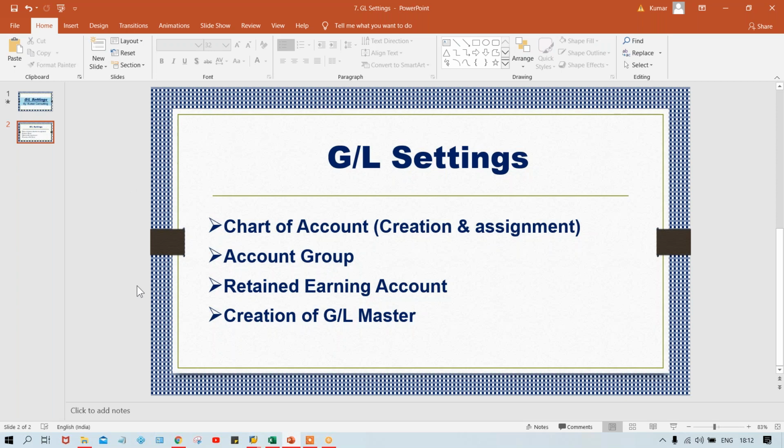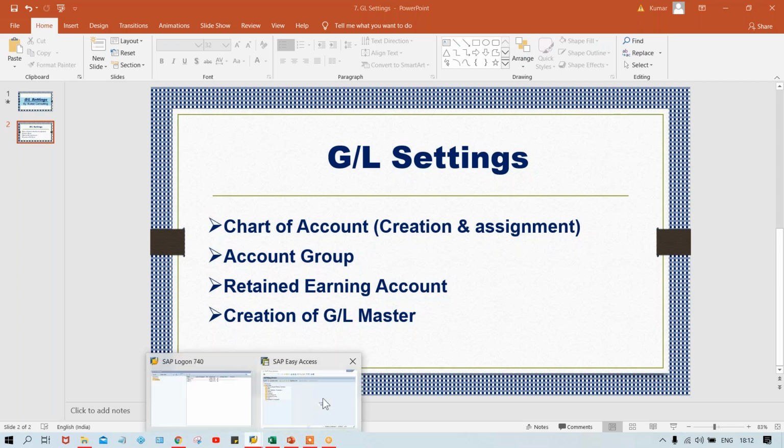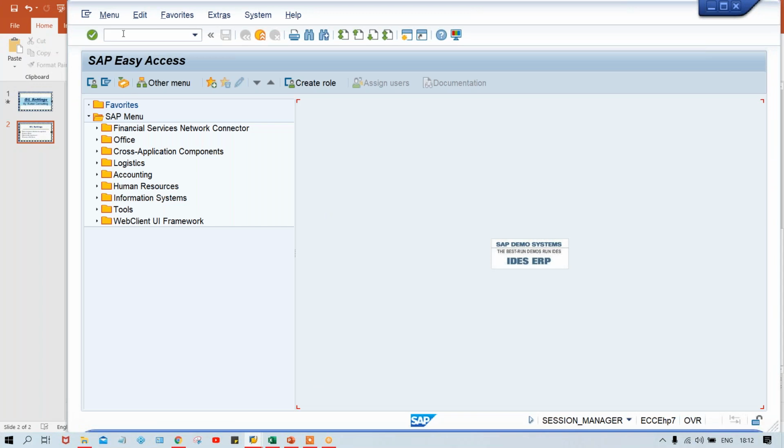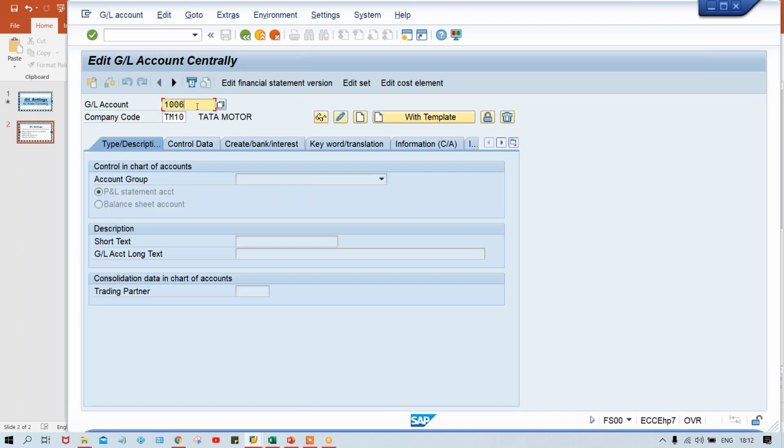Now, how to set up this GL account, guys? Use our transaction code. This is the very famous transaction code, guys: FS00. Okay, and you are going to get a screen like this. Nothing will be there, simply it will be like this. Now what you have to do, I'll recommend one thing, guys. First of all, you give your company code here, and then click on Settings, and then you need to click on Hierarchy Display. Must give your company code first.